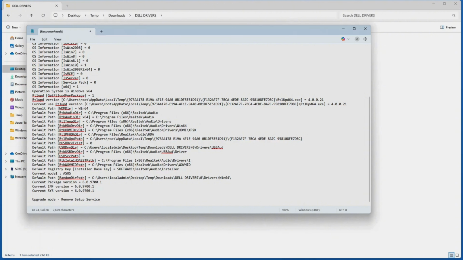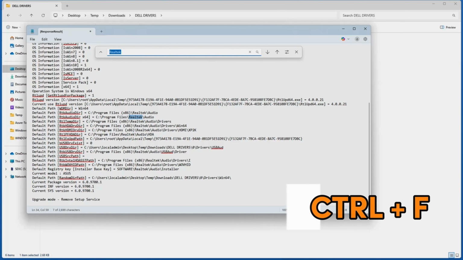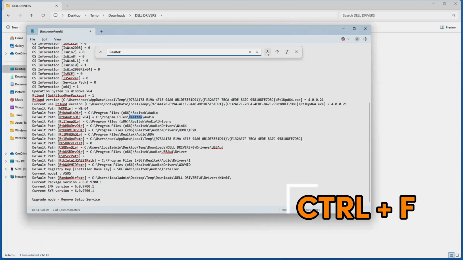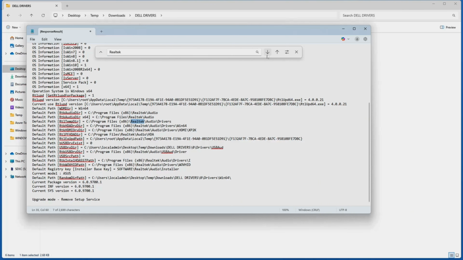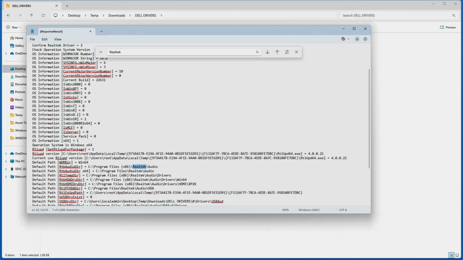If I wanted to search for any text, let us say I wanted to search for Realtek, I will use Control F to search, and I will paste here to search for Realtek. So this is the text which I wanted to search within this particular notepad. And you can see here, all the text which is appearing as Realtek, I'll be able to search, and also I'll be able to highlight.